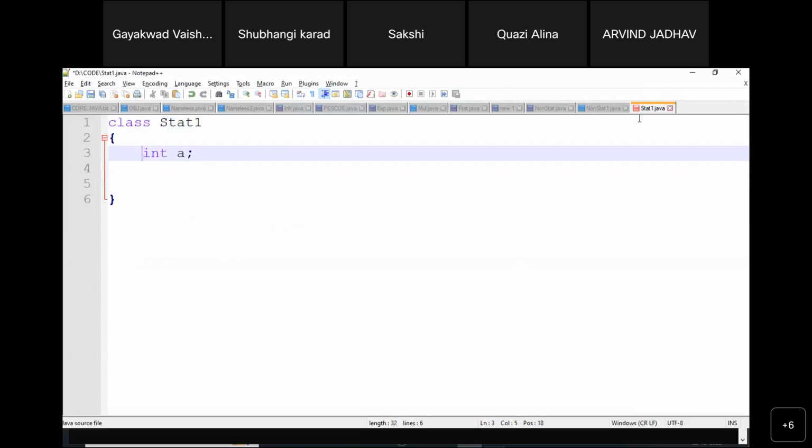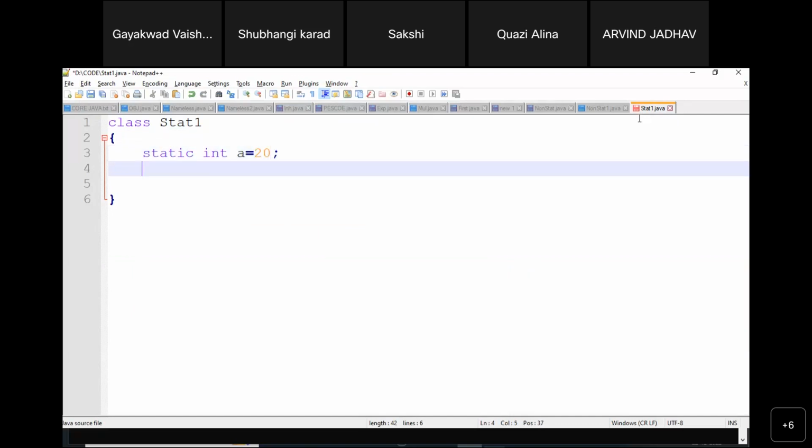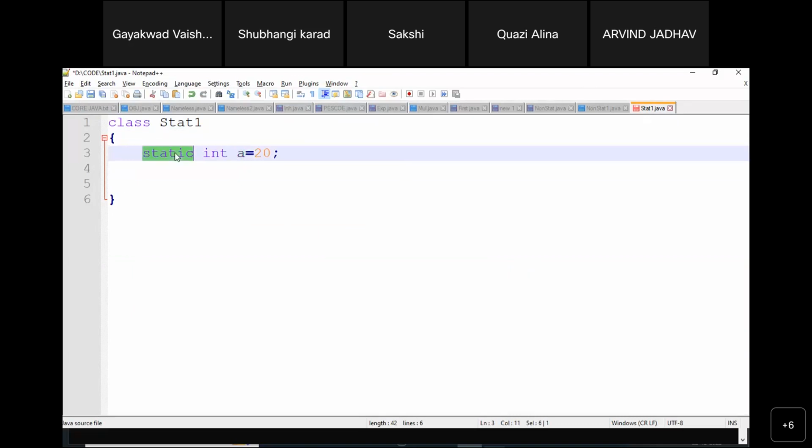So what should I do? I will use the static keyword in front of that. I want to initialize it with some value, 20. So now I can say that this a is a variable whose data type is integer and whose value is 20, and it would be a static variable. Why? Because of this keyword. It is quite easy. See, it will interest you that if we have a static variable, if we have a static method, then there is another way to execute the program.